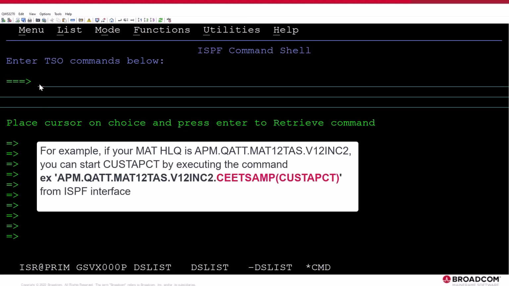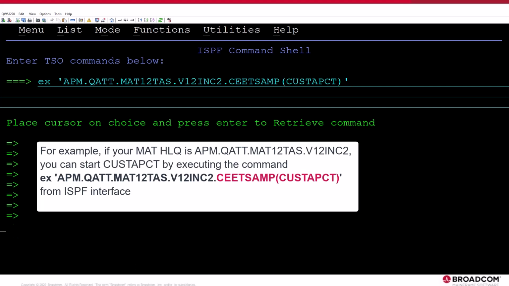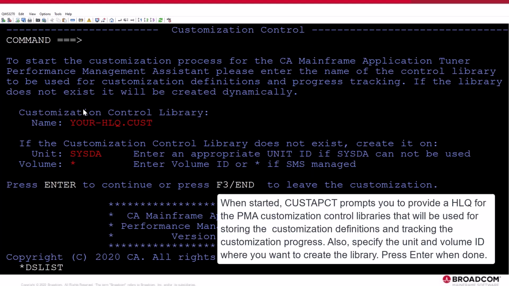For example, if your MAT high-level qualifier, or HLQ, is apm.qatt.mat12tas.v12inc2, you can start CustPCT by executing the command shown from the ISPF interface. When started, CustPCT prompts you to provide an HLQ for the PMA customization control libraries that will be used for storing the customization definitions and tracking the customization progress. Also, specify the unit and volume ID where you want to create the library. Press Enter when done.